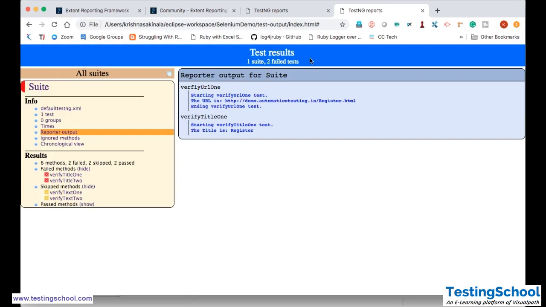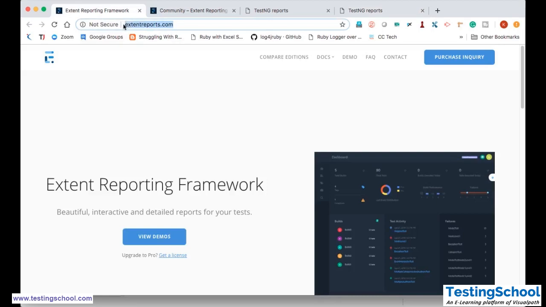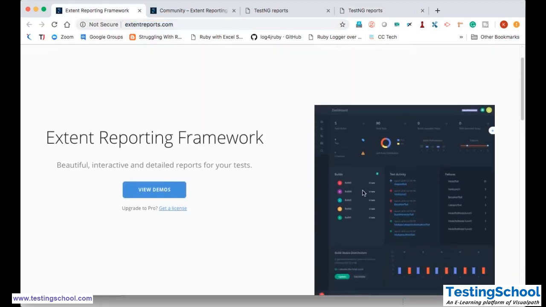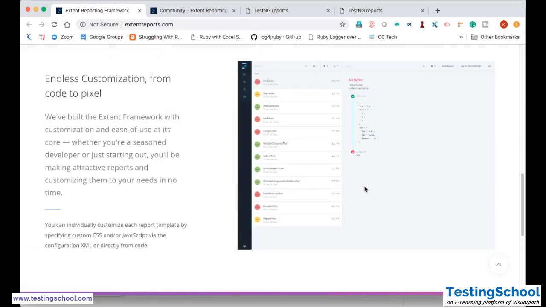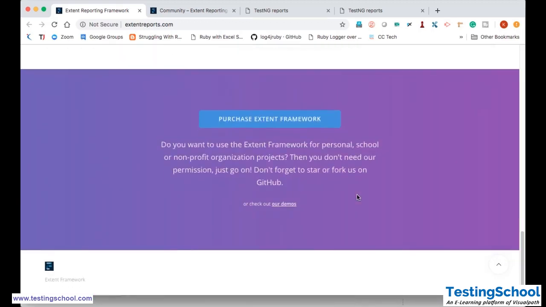In that, one of the famous reports is Extent Reports. You see that, extentreports.com. When you go to extentreports.com, you can see this kind of reports. You see some eye-catchy reports, some pie charts and some information, all these things. But to get this, we have some jar files provided by Extent Reports. We need to download and add those jar files to your Eclipse, and we have some classes.